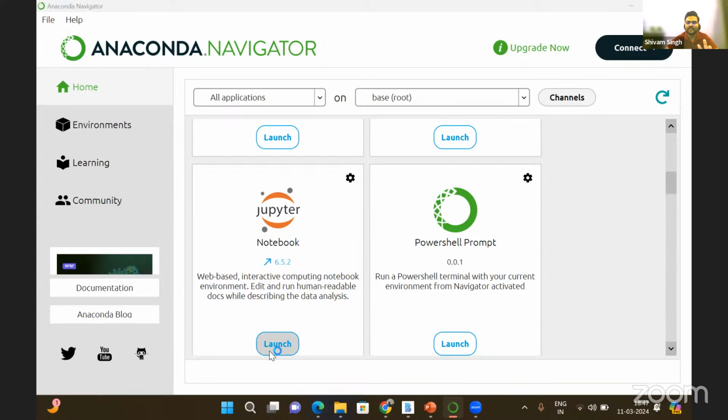So these are the 3 easy steps. First, download the Anaconda software and install it, and then open Anaconda Navigator, and you'll get the Jupyter Notebook over here.